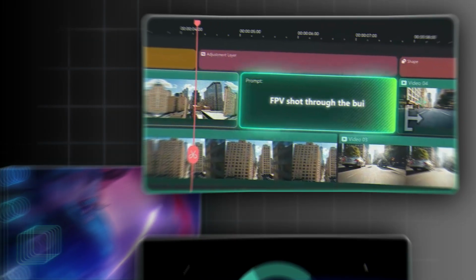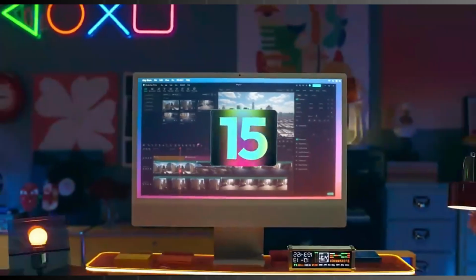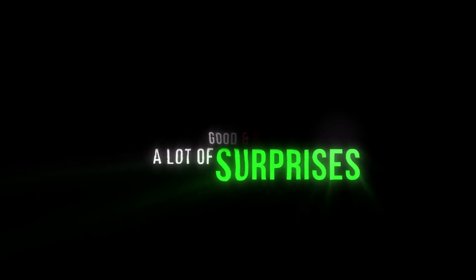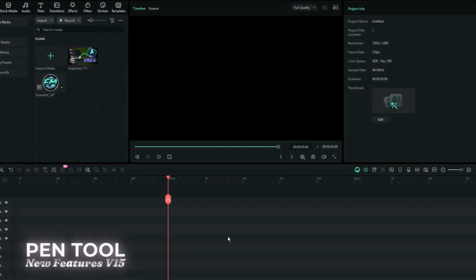From the pen to animated charts, AI extend, multi-tracking editing, and more, Filmora 15 has a lot of surprises for you. I mean, a lot of surprises. Pen 2 is likely one of the most requested features that has made it in the final release.